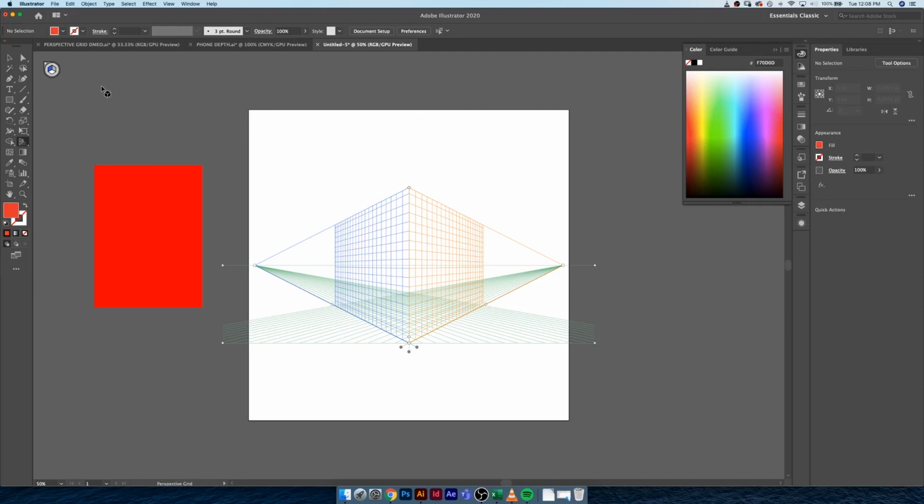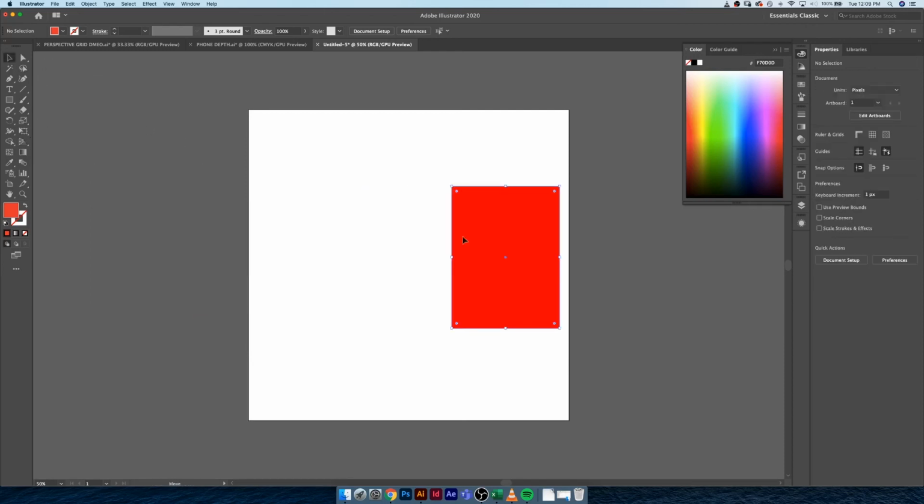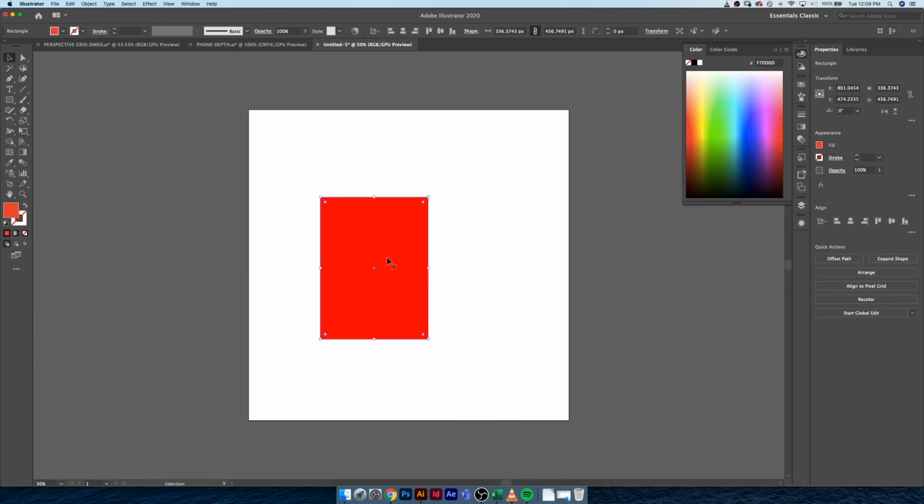If you want to exit out of the perspective grid, you have to make sure you have the perspective grid tool selected, and you can come up here and click X. And when you click X, absolutely nothing is working on the perspective grid now, and we are good to go.